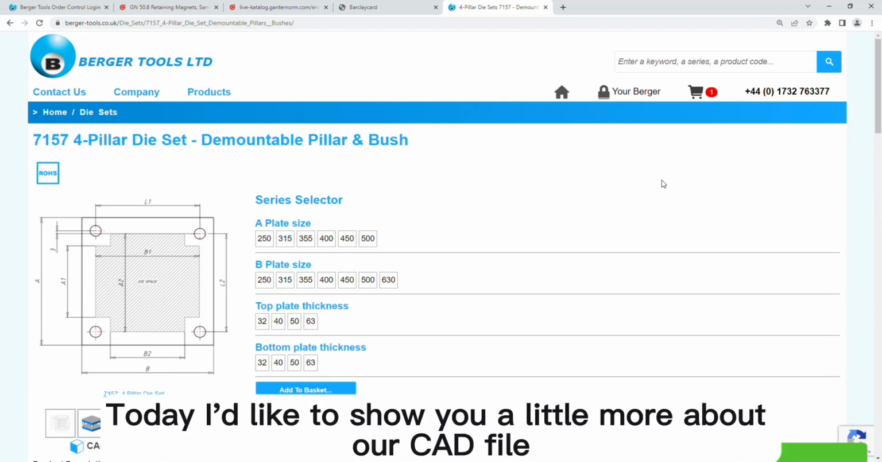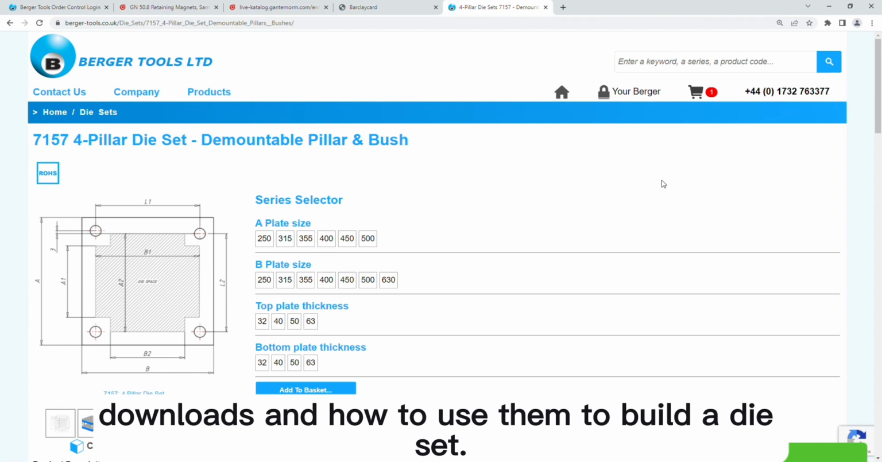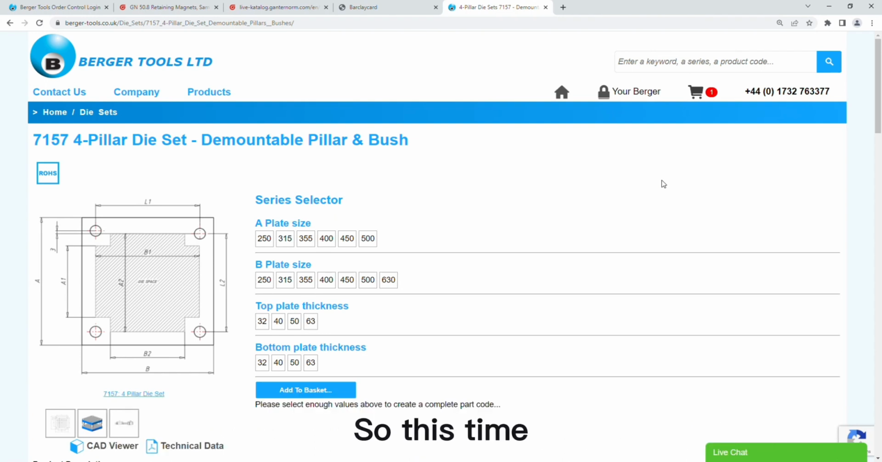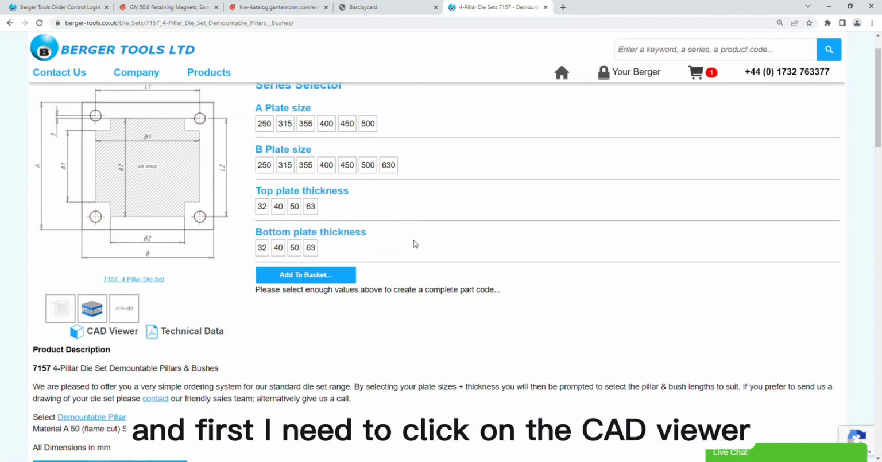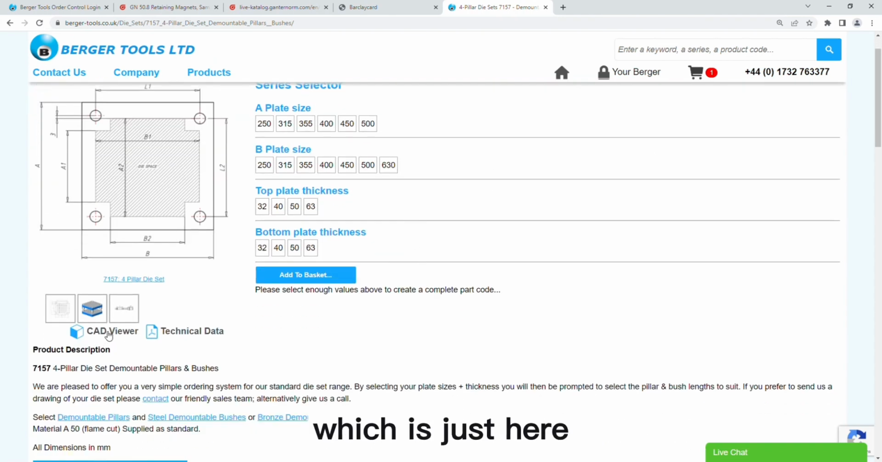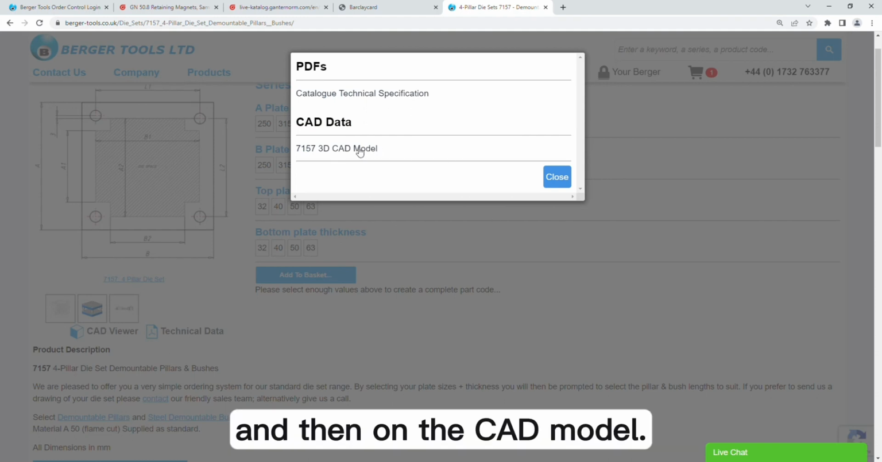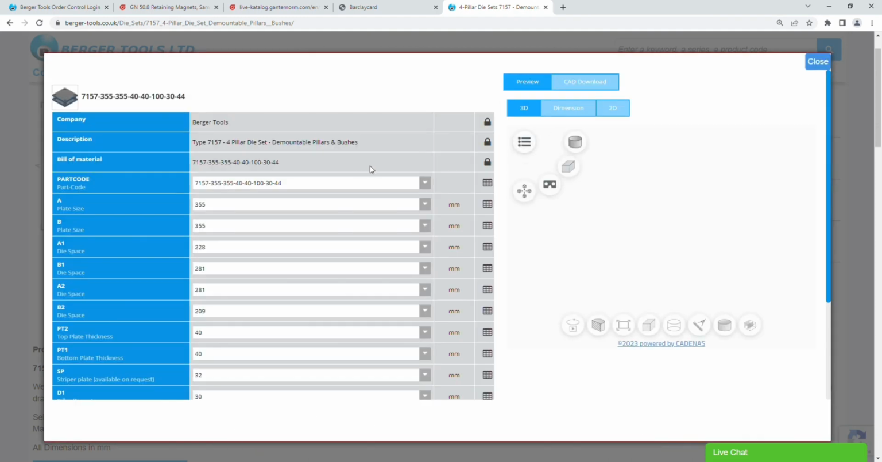Hello, today I'd like to show you a little more about our CAD file downloads and how to use them to build a die set. So this time I'm looking at a die set with demountable pillars and bushes, and first I need to click on the CAD Viewer, which is just here, and then on the CAD model.